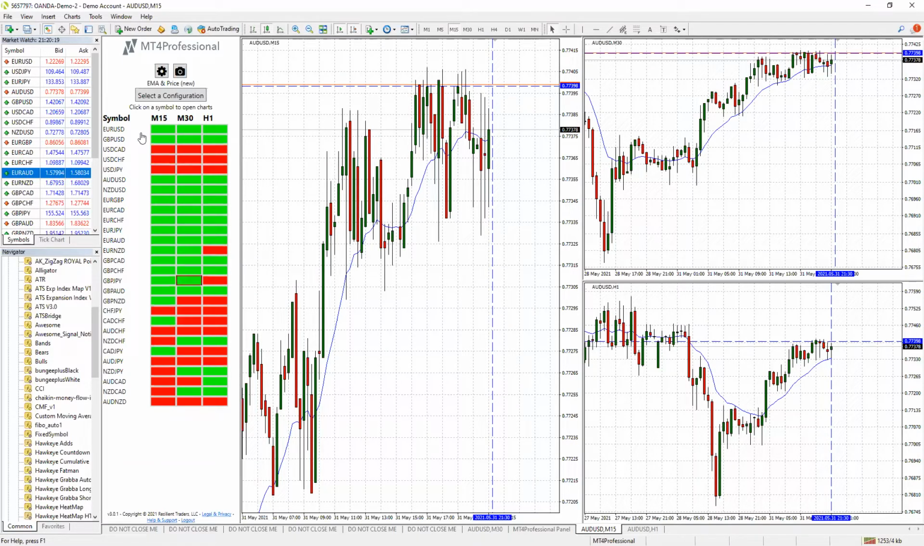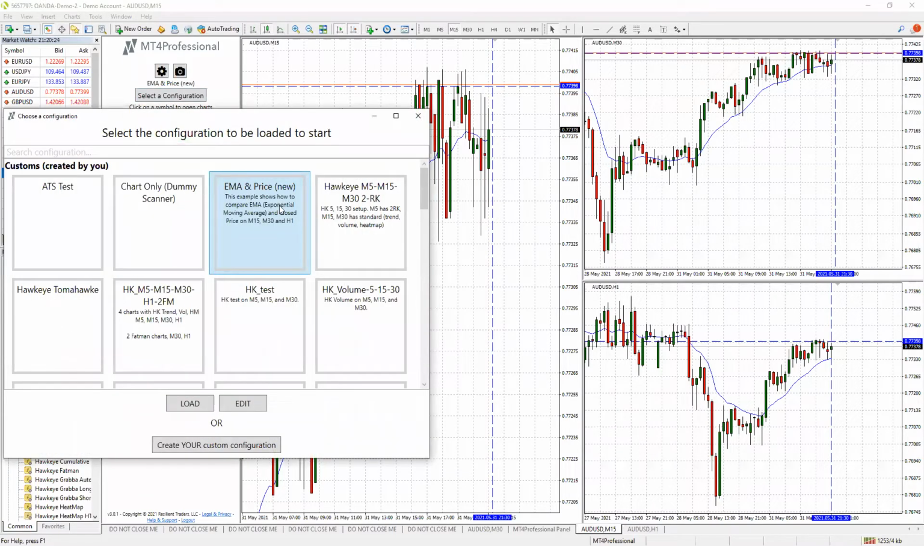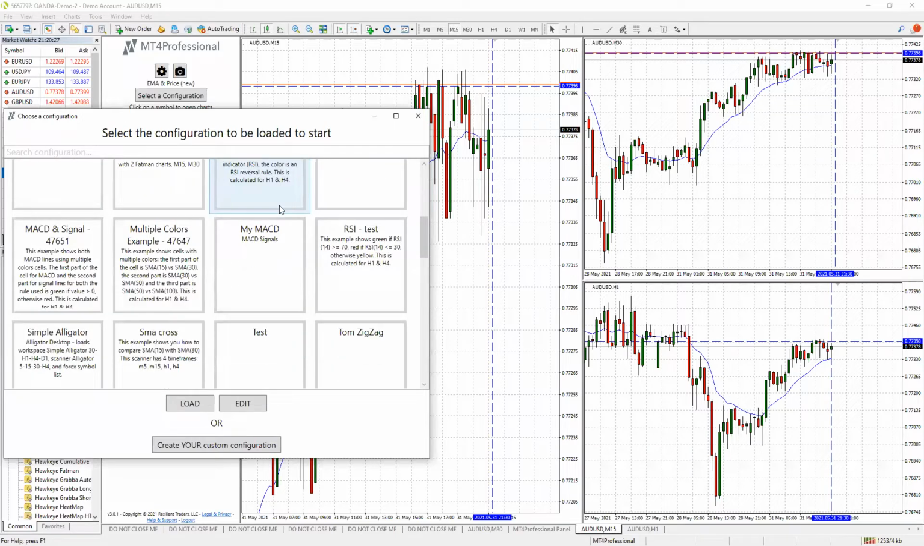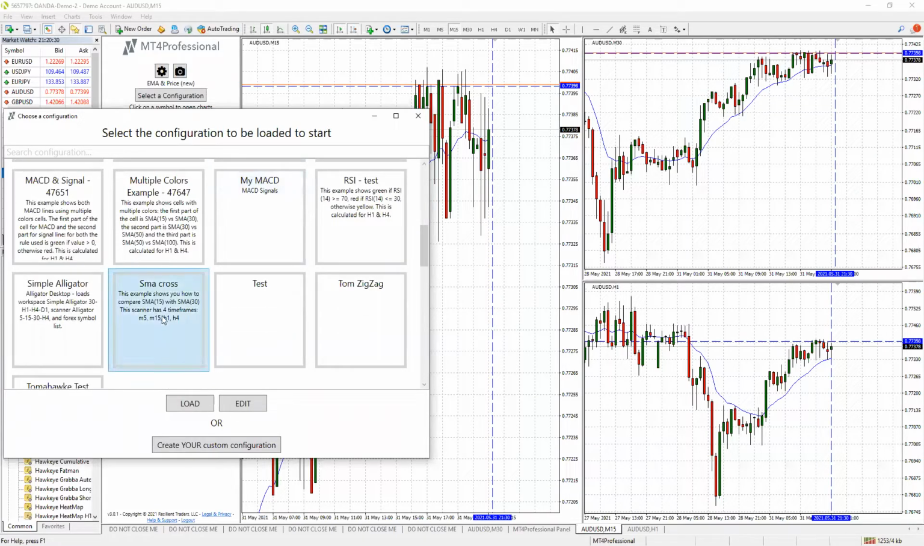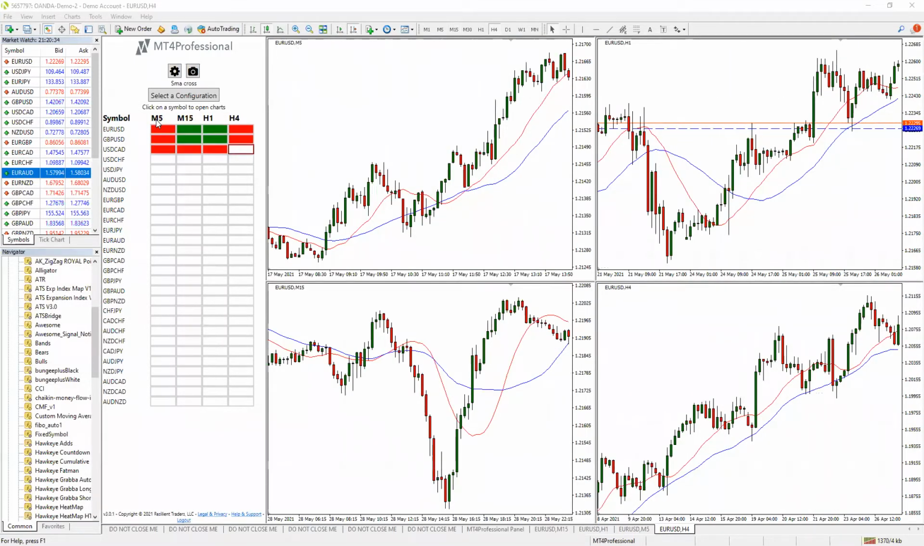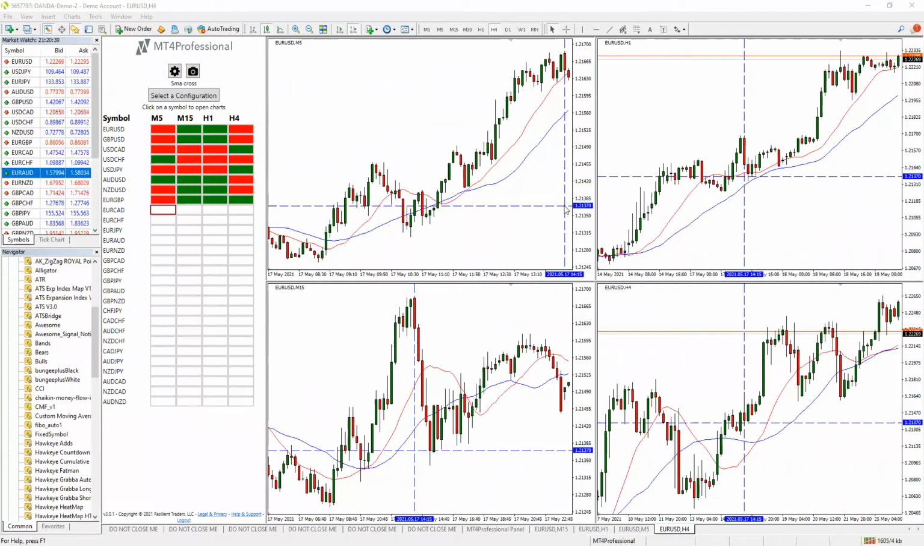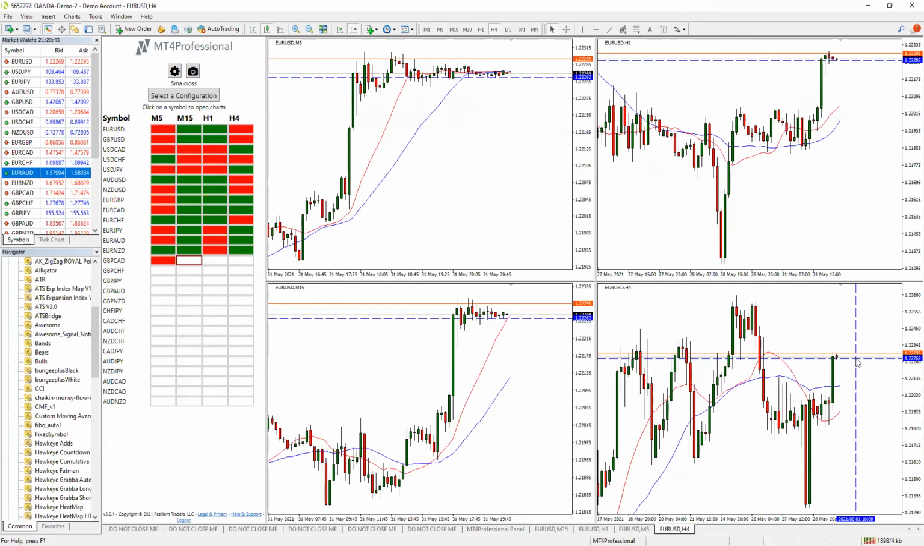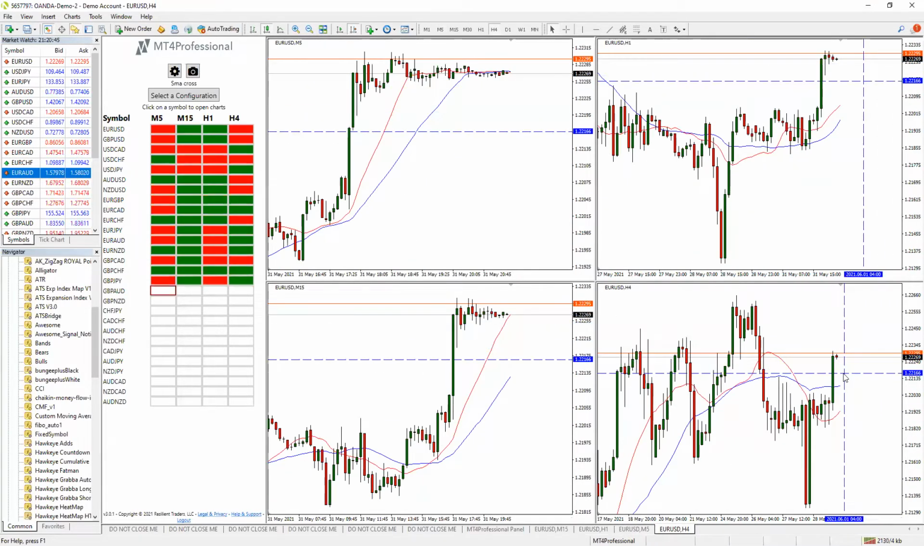All right, so we had a lot of interest in moving average crossover. So let's go and find a moving average crossover. There we go. I'll load that one. This is looking at 4 different time frames. So you can see over on the right, I have 4 different charts: 4 hour, 1 hour, 15 minutes, and 5 minutes.